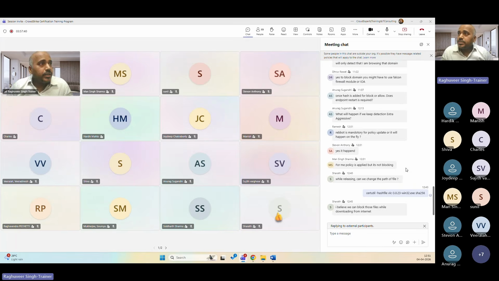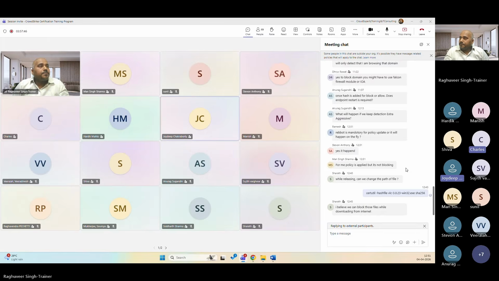Great. All right, guys. Any other question from anyone before we call it a day? Yes. Yeah, Raghu, Jyoti just said. Yes, Joy. Yeah, so while considering the prevention policy, like in the ransomware part, you told that if our system is already affected by ransomware, then CrowdStrike cannot protect it, right?